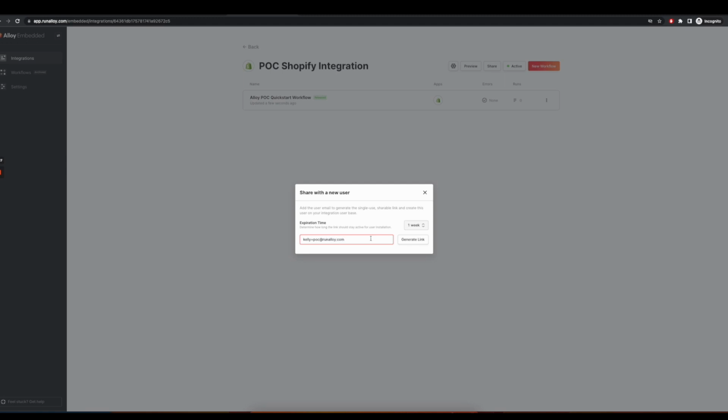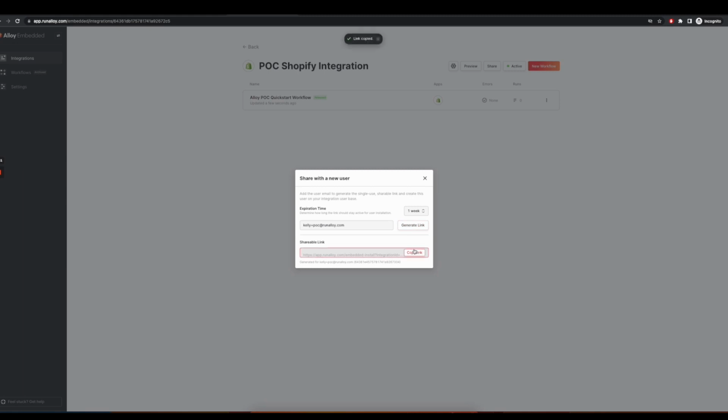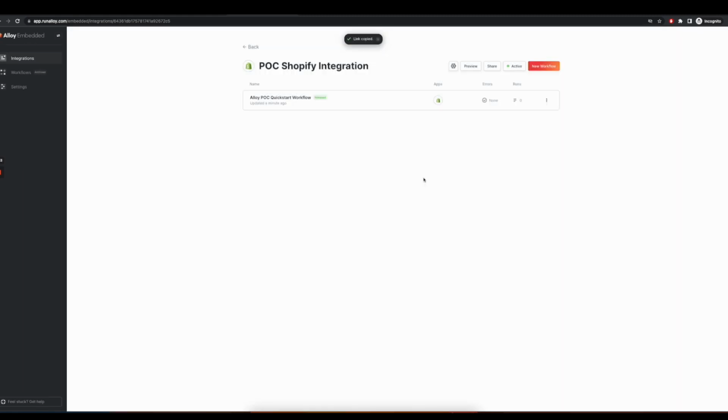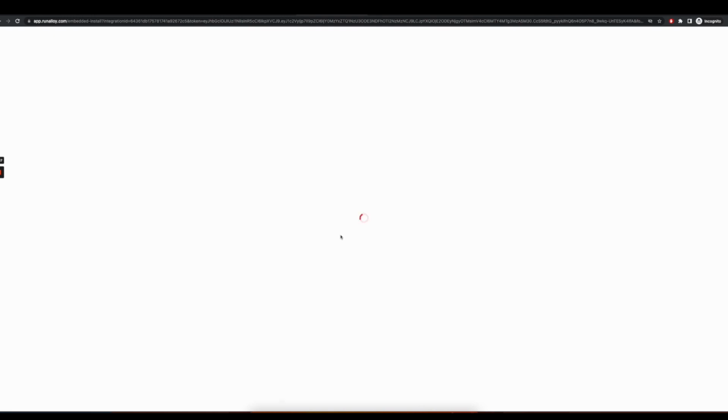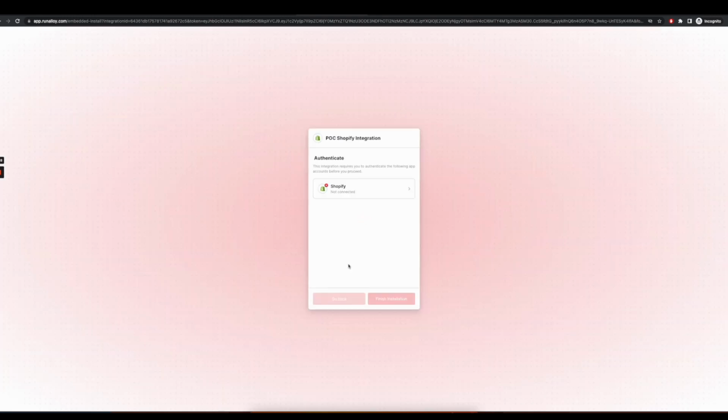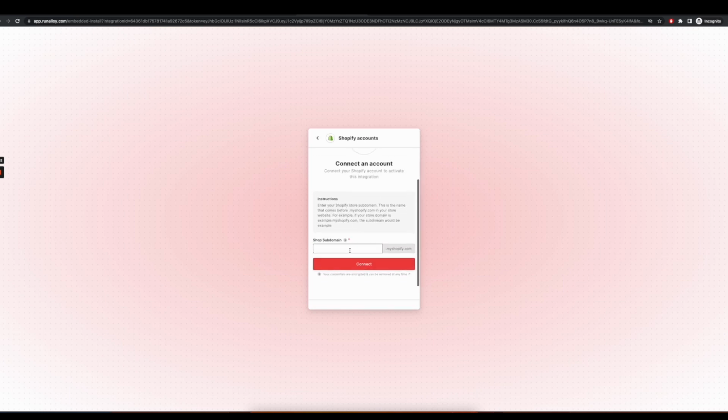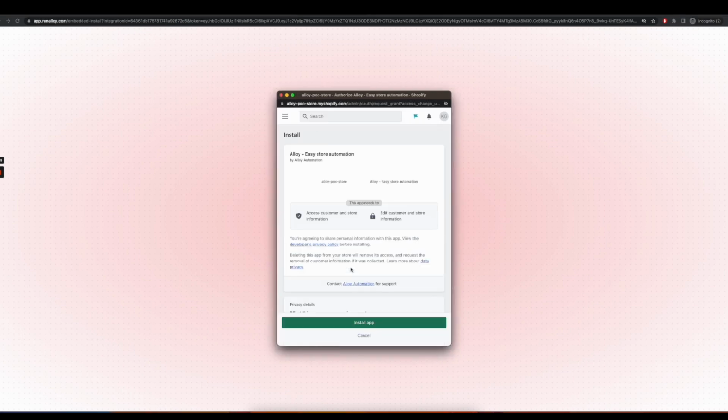You simply select the amount of time you want the link to be valid for, who you want to share it with, and generate it. So let me copy that. I'll paste it over in an incognito tab so we can pretend that we're our user now. And this is what they'll see, right? They'll see the embedded modal, the ability to authenticate using Shopify. I'll paste a dev store URL that we have here internally for demo purposes. And this is the flow they'll see.